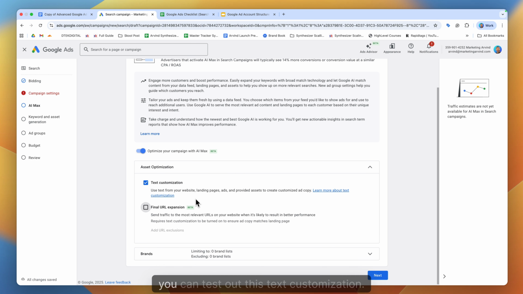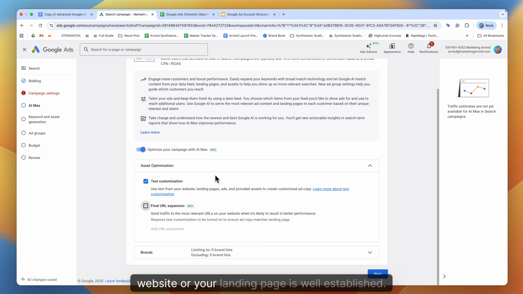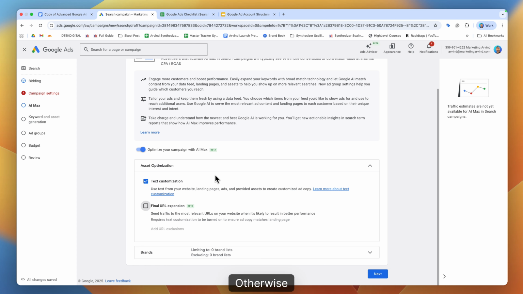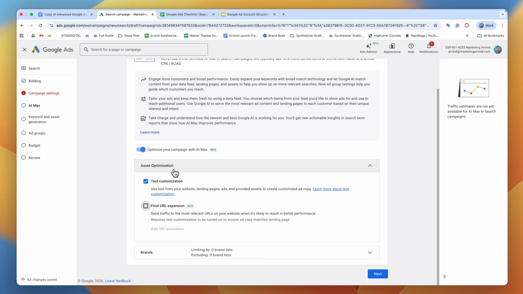So if you want to test out, you can test out this test customization. But over here, the caveat is your landing page or your website must have well-written content. So if your website does not have well-written content either on the landing page or on your website, this thing can be messy. So make sure you only use this setting if your website or your landing page is well established. Otherwise you will end up with so many irrelevant searches and you will lose the budget.